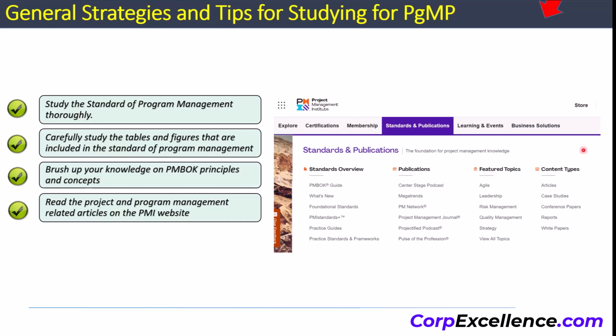So for example, here you can see there are various kinds of publications available, topics, and then content types. And under content types, you'll see articles, case studies, and other content.